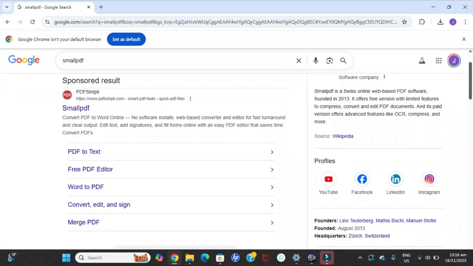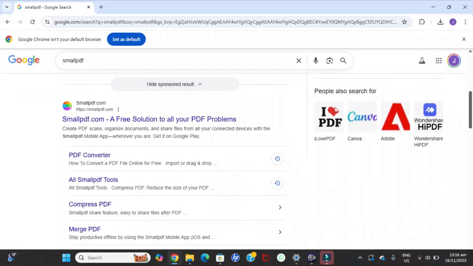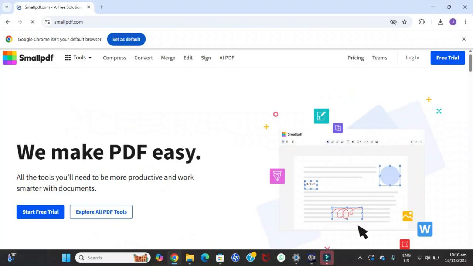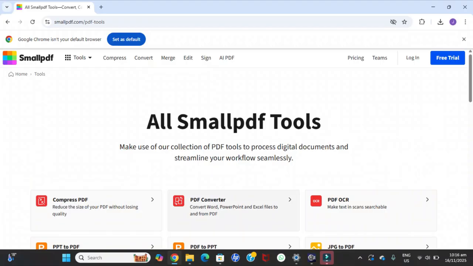Now I have to scroll down and it would be this one. It's this one with the multicolored icon. Go to this website, then select explore all PDF tools. Next, PDF converter.